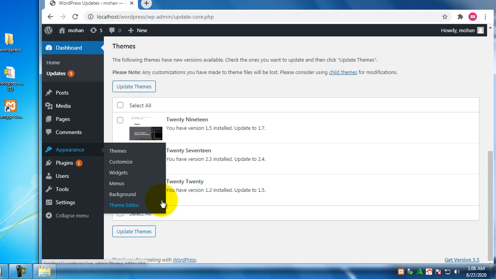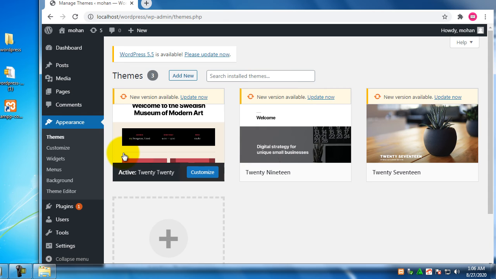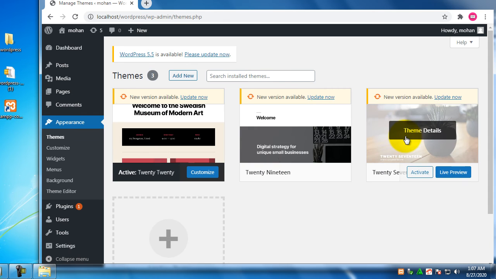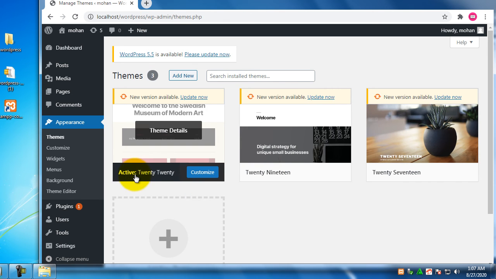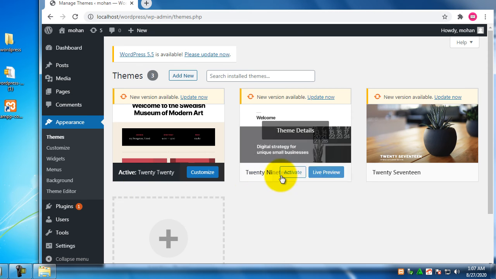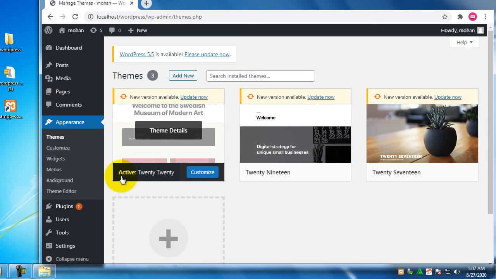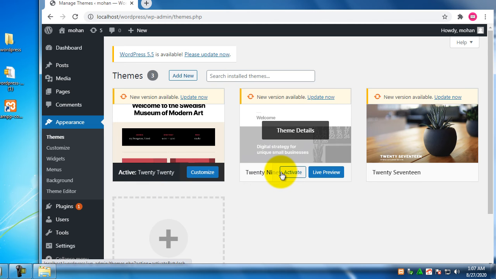So coming to appearance and themes, click on these themes. What is happening is, see, these are the default themes. This one has the name 2020, which is the active theme, and we haven't activated this other theme, named 2019. So here you can see, if we activate a theme, it shows as the active theme name. If we haven't activated the theme, then it shows like this, activate.